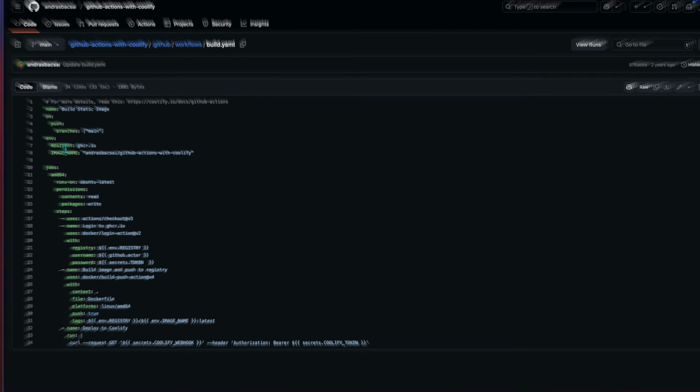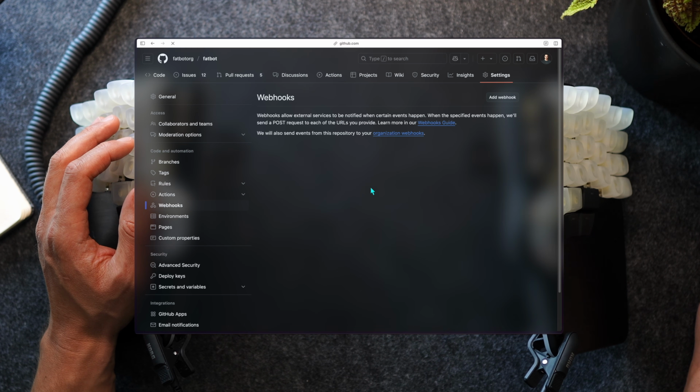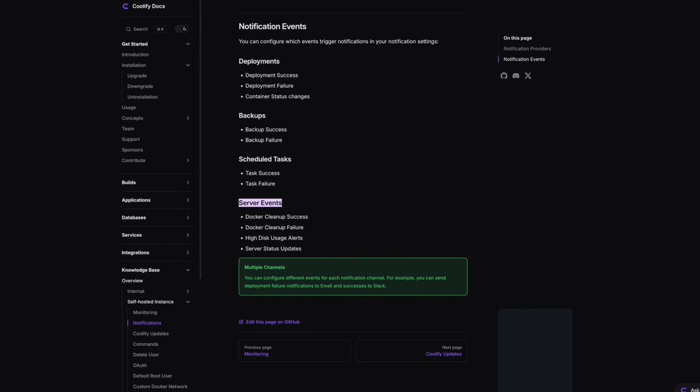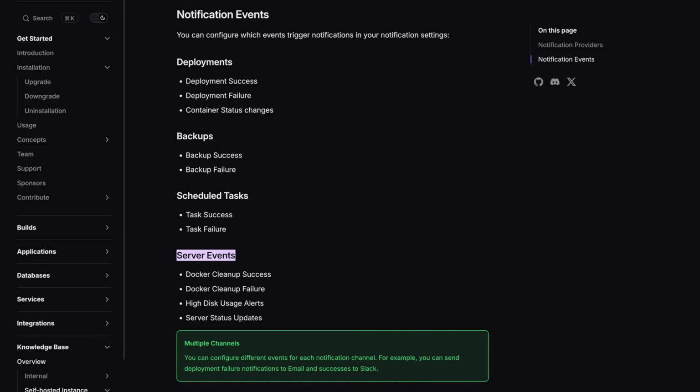But webhooks are also great for notifying an external service that something has happened, like reporting a failed deployment to Telegram or Discord or Slack. It can also report status changes, backup tasks, and server events. Everything you need for proper monitoring and alerting.